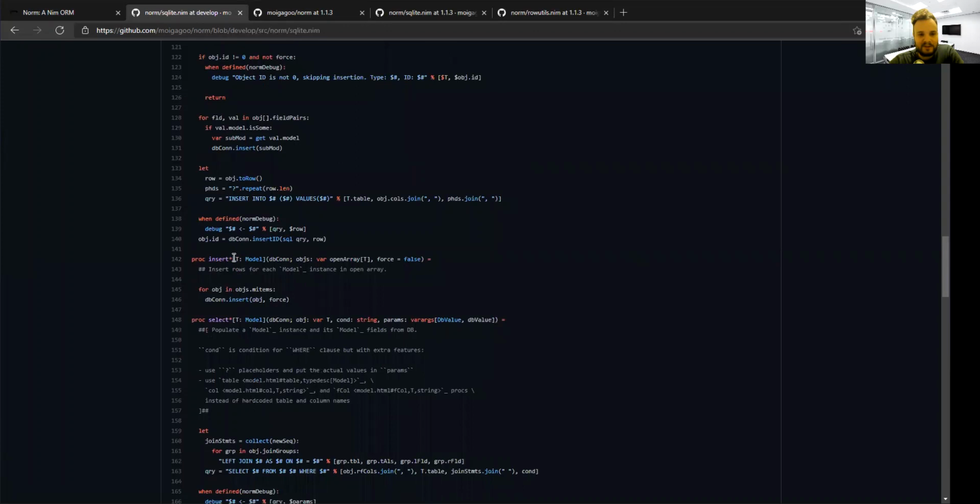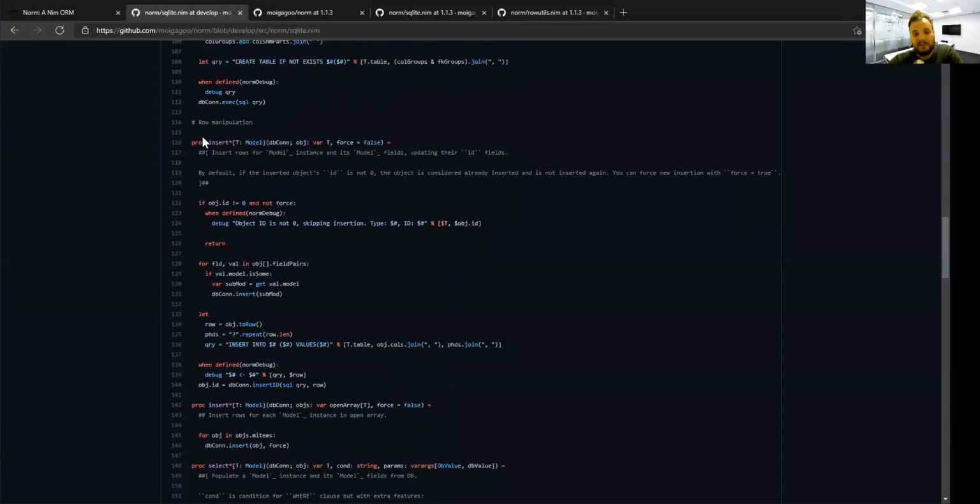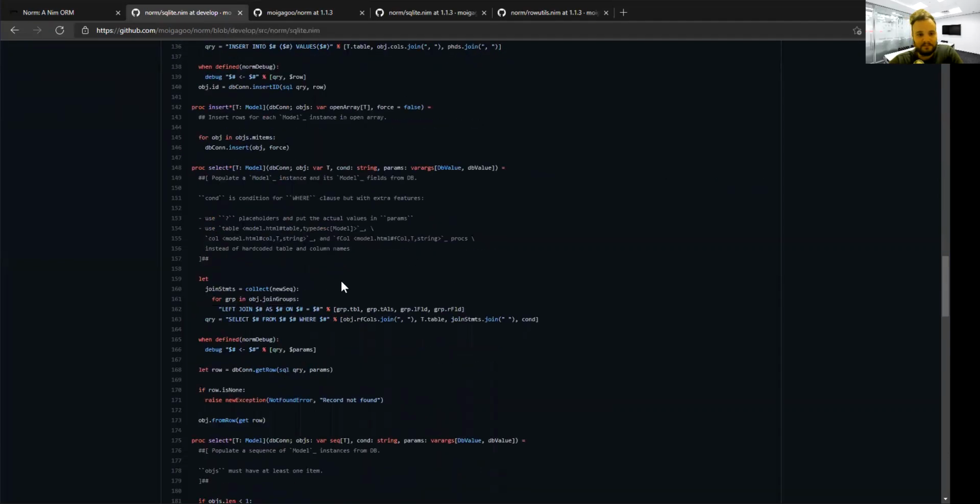You can see that this is a procedure working with a DB connection, explicitly defined, and an open array of objects, each of which is a model. Easy peasy. The same goes here. It's an insert proc, works with a single object, which is a model. So just by reading the type definitions, you have a pretty clear understanding of what's happening inside the function.